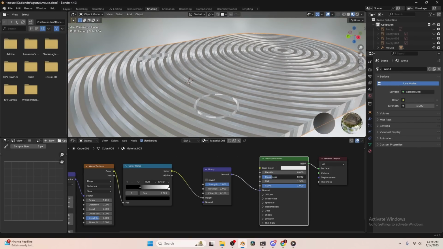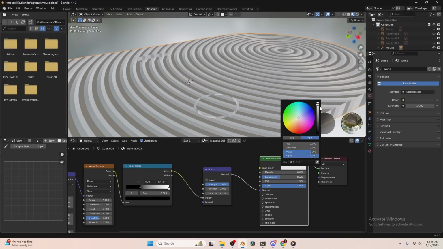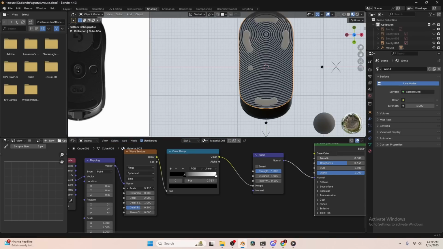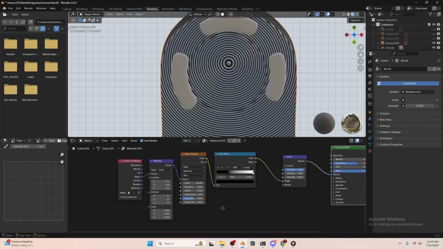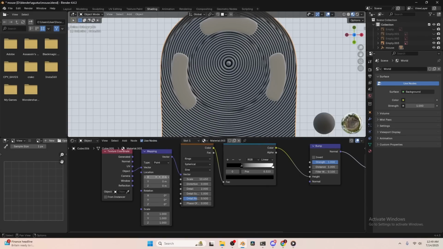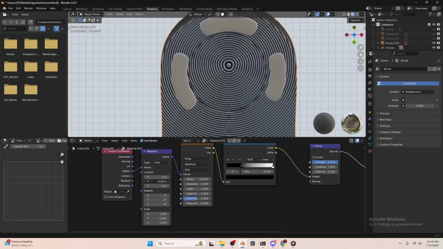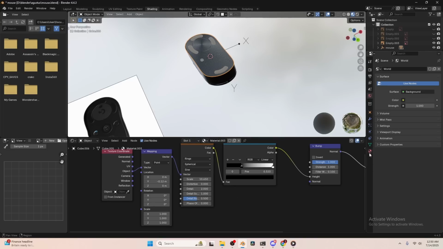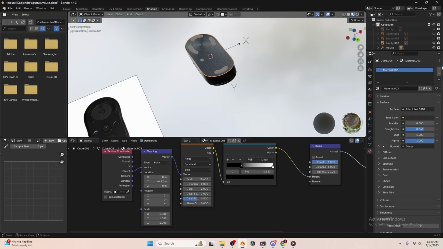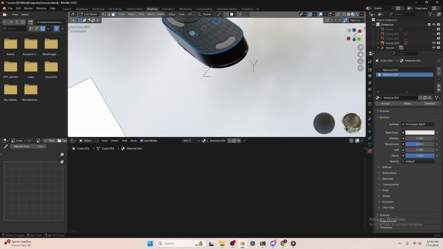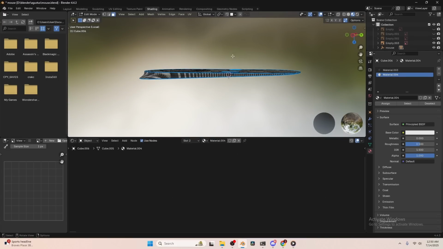Turn down the roughness, change color to black, press Tab, increase the scale, then we can adjust the position. Probably here, then click here, material, add a new material, just like this. Tab to the edit mode, press 3, change to the face mode, press Tab.